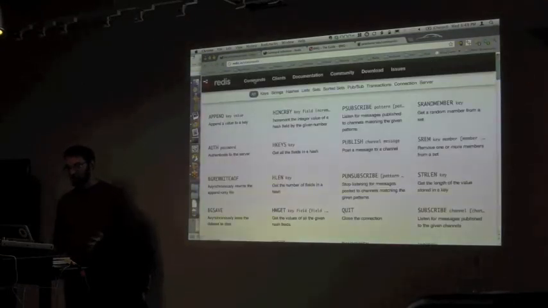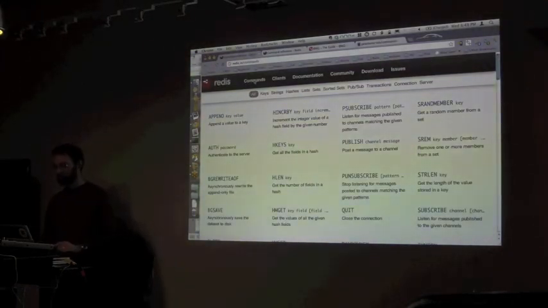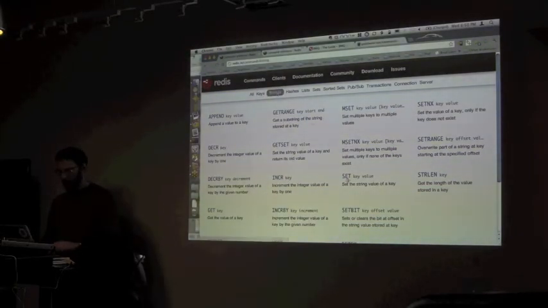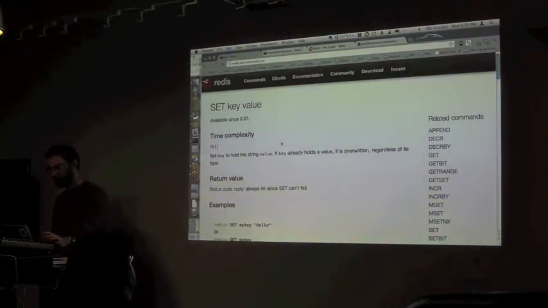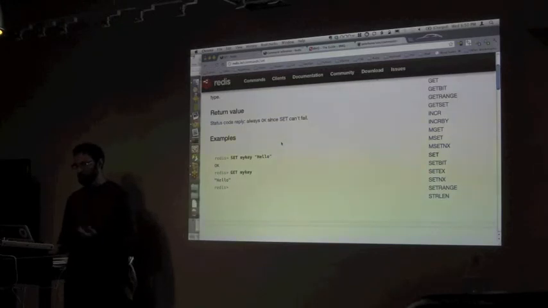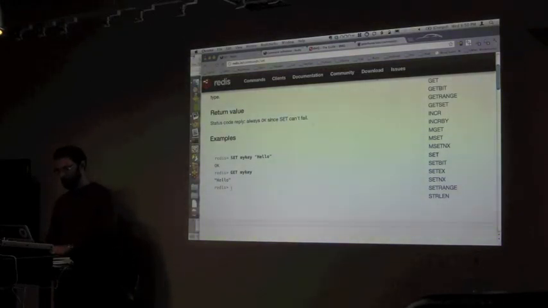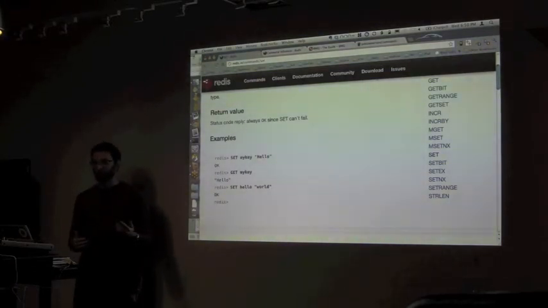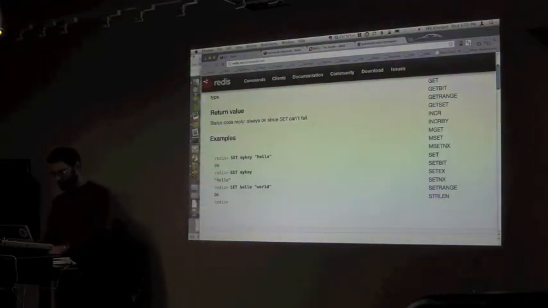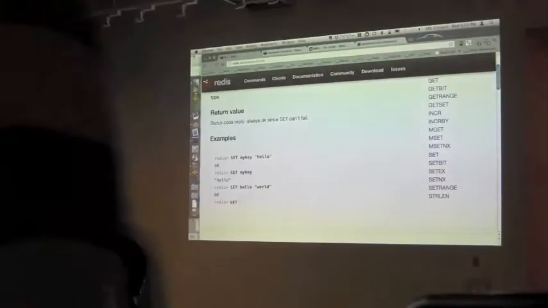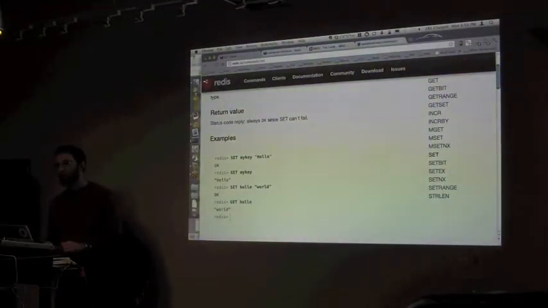But what I particularly love is the command list here is all laid out wonderfully. So at the beginning, I showed you the set notation there, and they'll give you examples here. This is what I really like. It also gives you a Redis server right in the documentation, so you can then play with it right in the documentation.